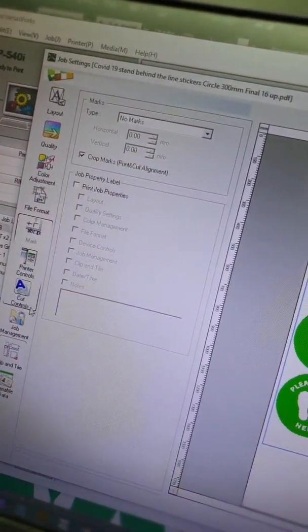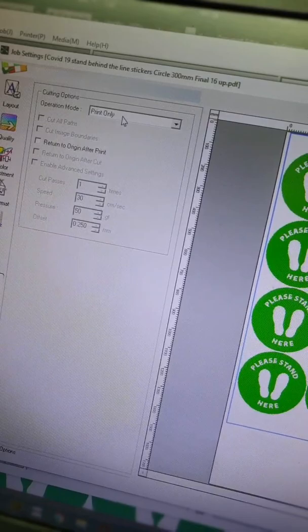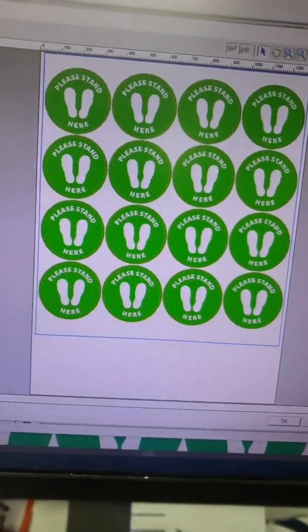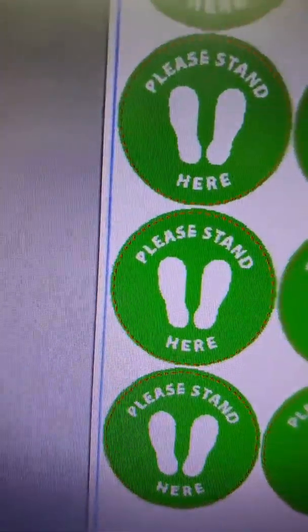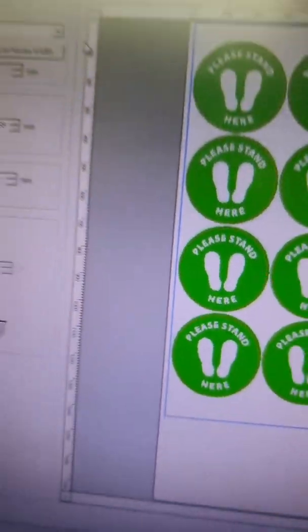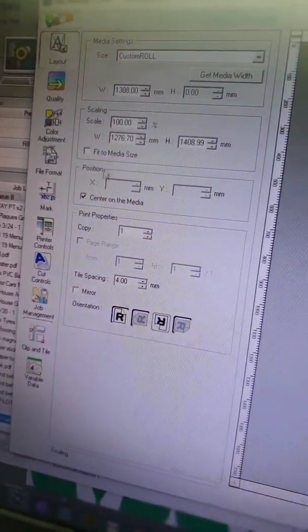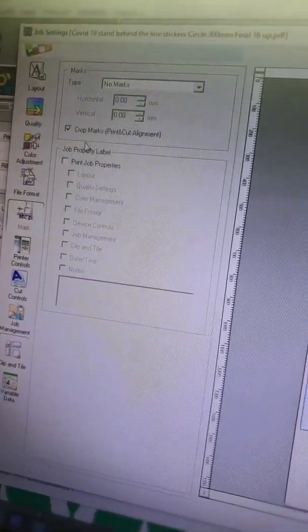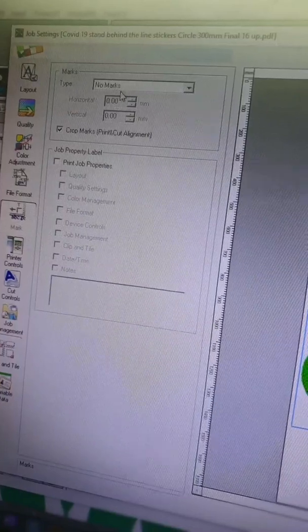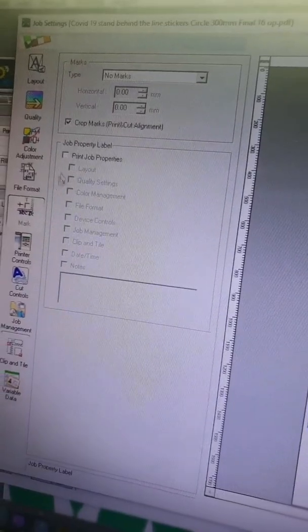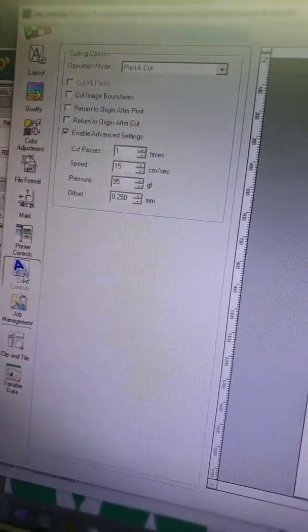So when you first put this file into Roland Versaworks, most likely you're going to see something like this. If I zoom in, you can see that the crop line has been identified as well as the actual print file. As soon as you drop the file in, you want to click marks. You want to switch on crop marks. I prefer having this particular type of mark switched off, but you need to switch on your crop marks. Then move down to cut controls.